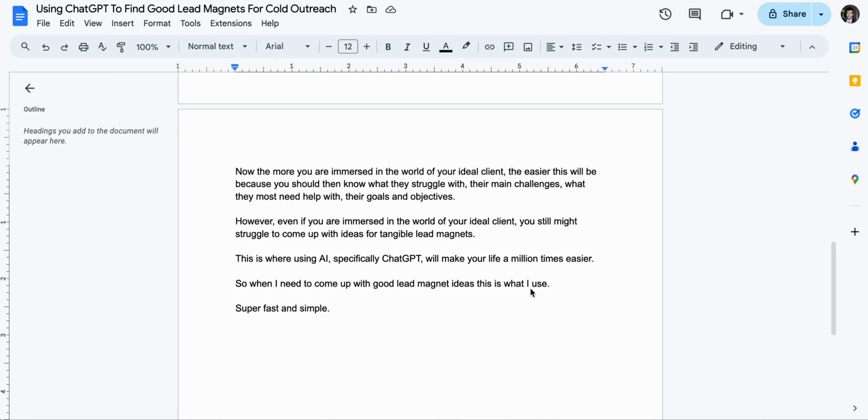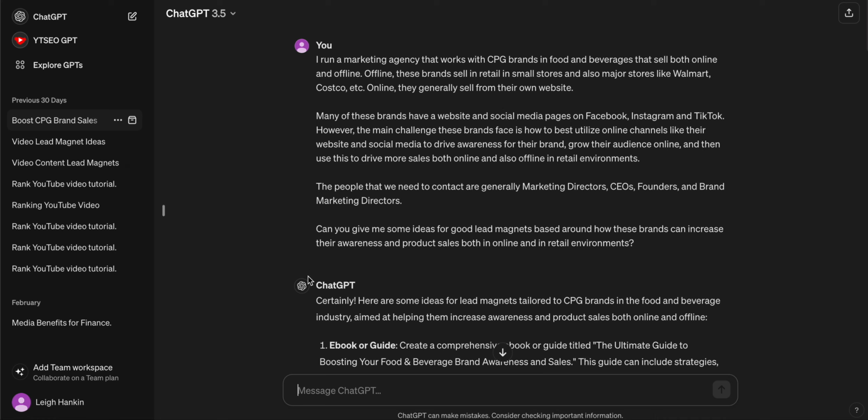The kinds of things you can offer as a lead magnet is where a lot of people struggle, and this is where the AI part, ChatGPT specifically, is really useful. It'll help you come up with the actual tangible things you can offer. This is what I do, and I'm going to go through a couple of more recent examples.